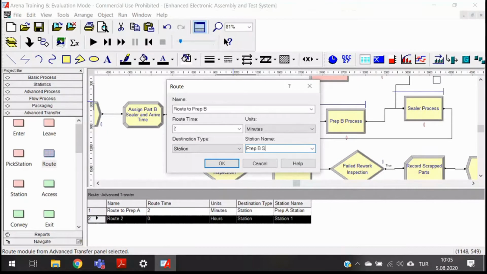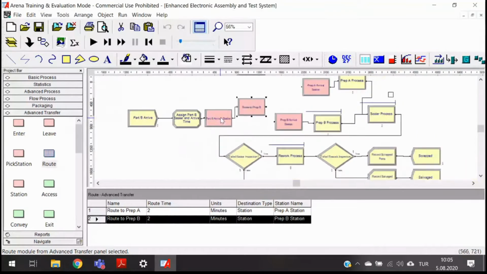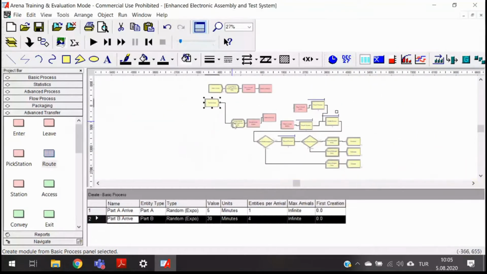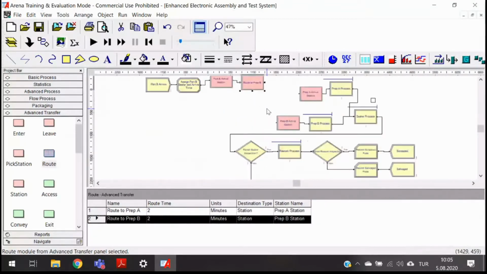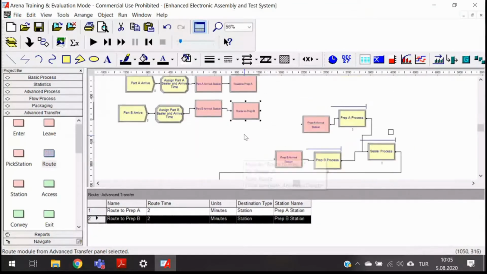Now similarly, this route is going to direct the items that entered in this route in 2 minutes to Prep B Arrival Station. If I run the animation again, you see the arriving red parts here, they are directed to here in 2 minutes. Everything that arrives is going to be directed here in 2 minutes.